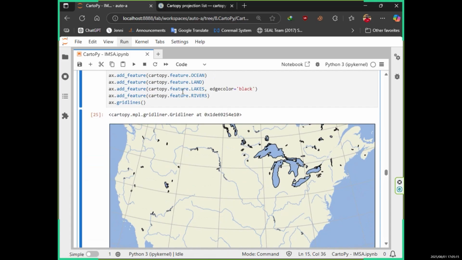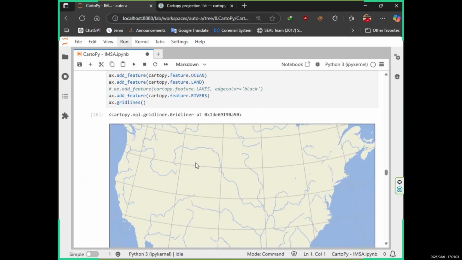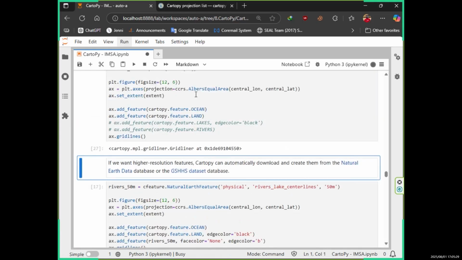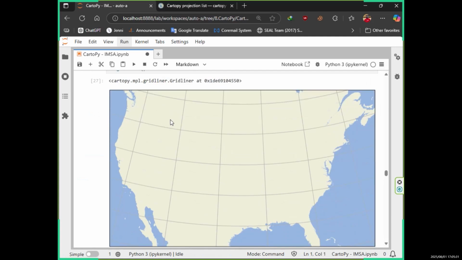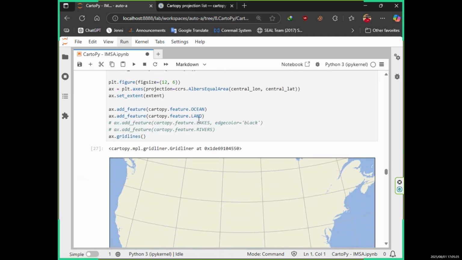So if I don't need the lakes, I don't need to call for this function. So if I didn't call this one, what will happen? Only the land areas will be there, and you can see river lines are also there. If I don't need rivers, I can do this one as well. So if I run it, there will be no rivers. But if I need to add these kind of any sort of features, I can add.